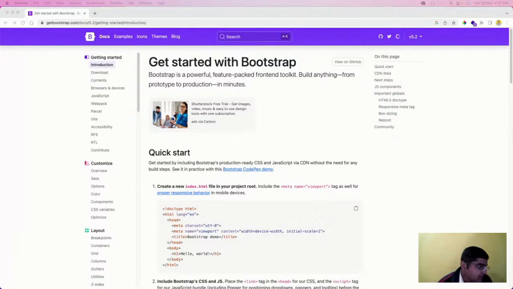Bootstrap is a front-end framework, and it contains some HTML, CSS, and JavaScript. The need of Bootstrap is to make the life of developers easy. Now, there are so many front-end frameworks. This is not the only front-end framework. But the most popular framework is Bootstrap.